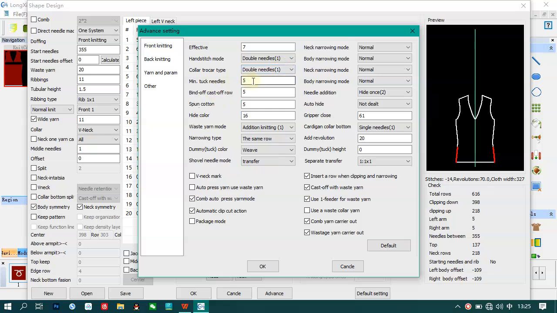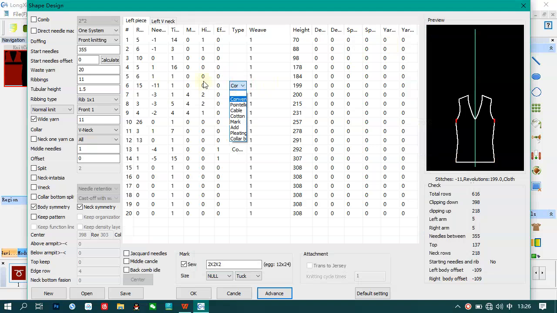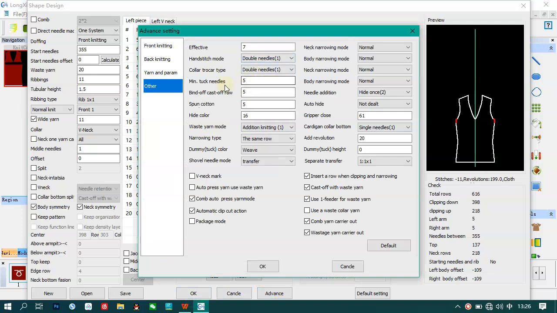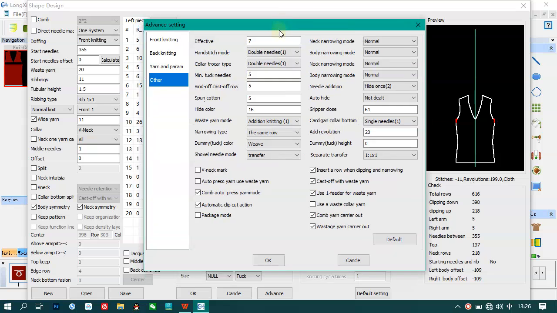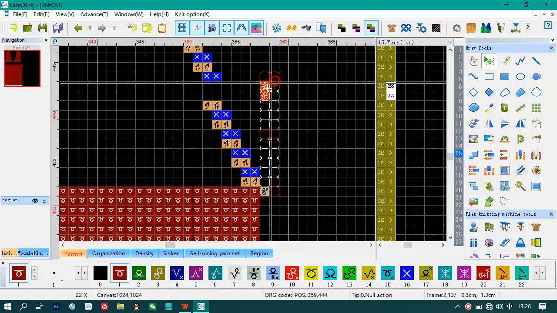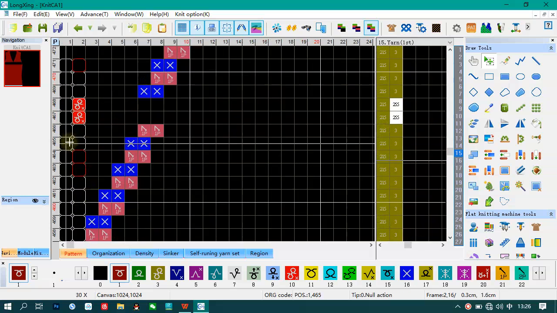The minimum tuck needles corresponds to the place with the flat narrowing tab in the process sheet area. You see, this area corresponds to the flat narrowing part. When the flat narrowing needles are more than the minimum tuck needles, one needle will be used for flat narrowing before cast off. Let's check. You see, right side 1 needle, left side 1 needle.